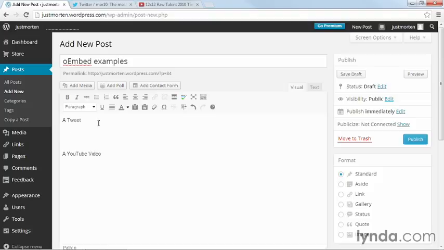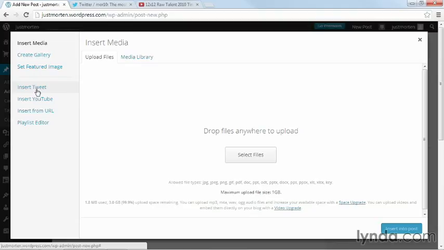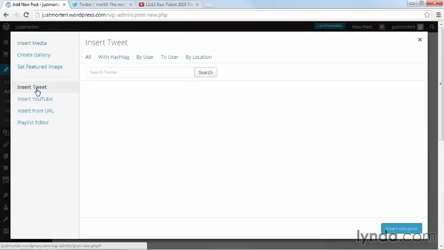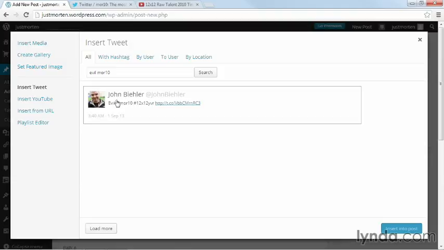So first, I need to place my cursor where I want the tweet to appear. Then I'll click on Add Media, select Insert Tweet from the dropdown, and then I can either search for a tweet through all of Twitter, I can search based on a hashtag, I can go and look for a specific user or to a specific user, and I can even look for a specific location. So here I'm going to type in Evil Morten because I know one of my friends just posted a tweet about me. Here it is.